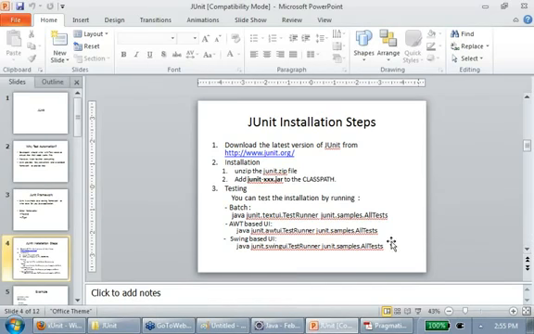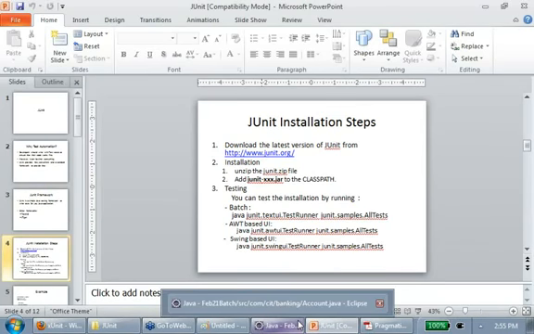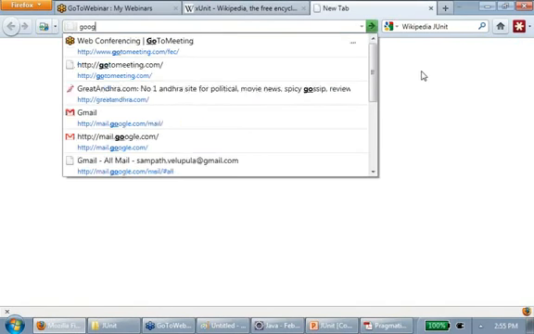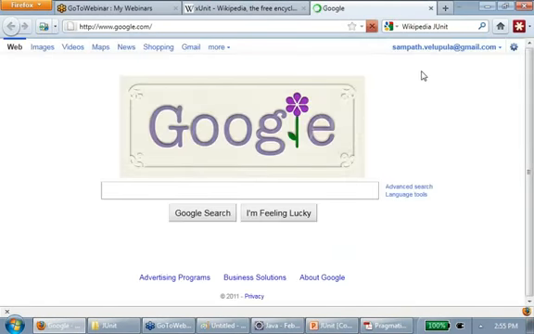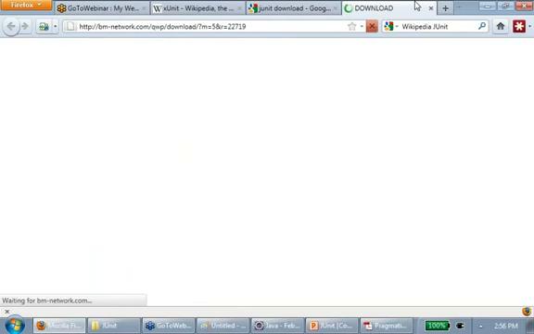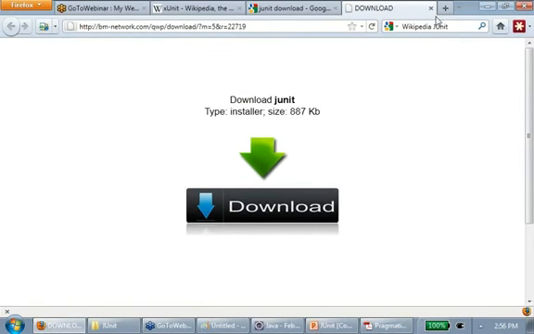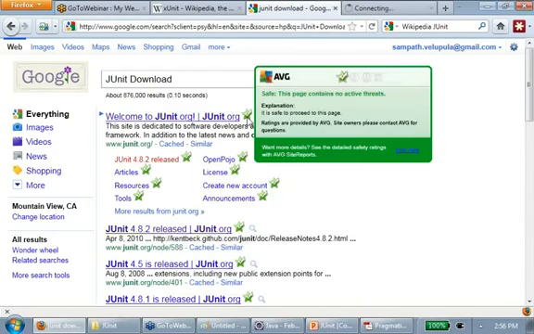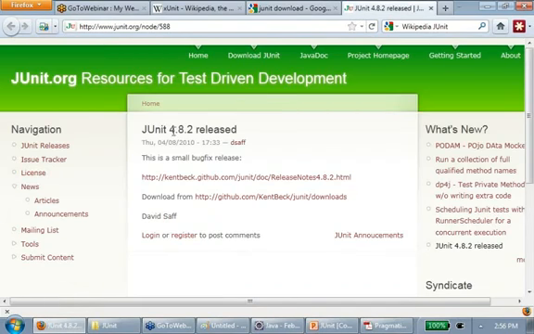So how do you install the JUnit framework? It's a small framework. Let's see how it works. Generally you go to google.com, everything is open source. Search for JUnit download. It will take you to JUnit.org. It is asking you to download this, but see, this is 4.8.2 and the JUnit releases.